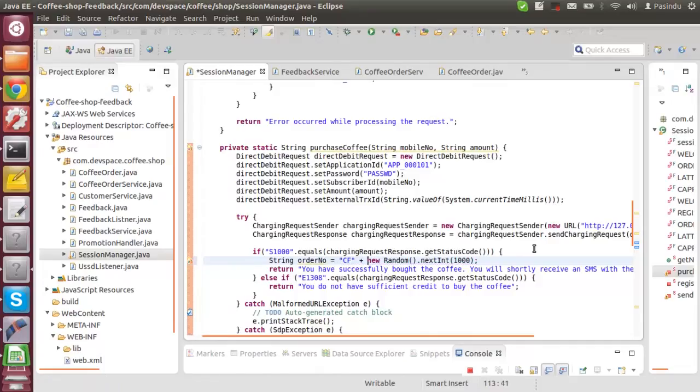Alright, so now I wanted to do two things when the transaction is successful. First, send an SMS to the customer with his order number, which he can refer to when he's picking up his coffee. Second, I want the order to be saved onto a page where the coffee shop owner can view.